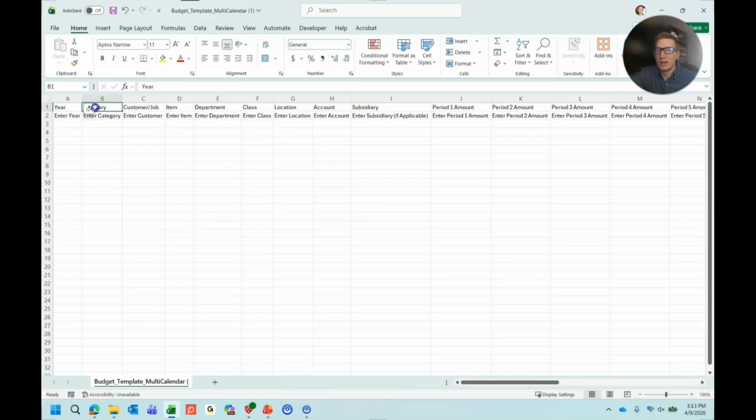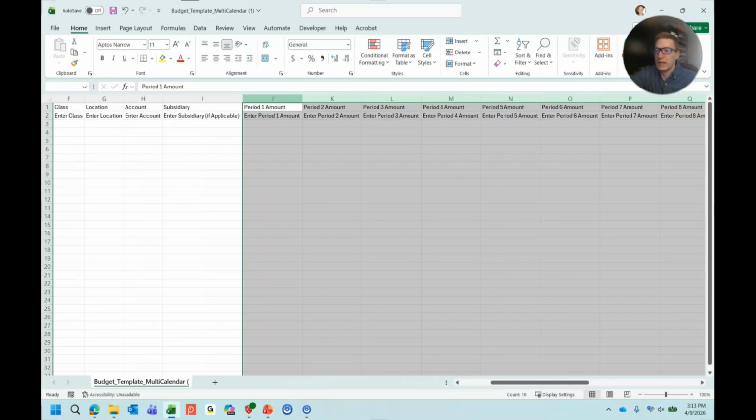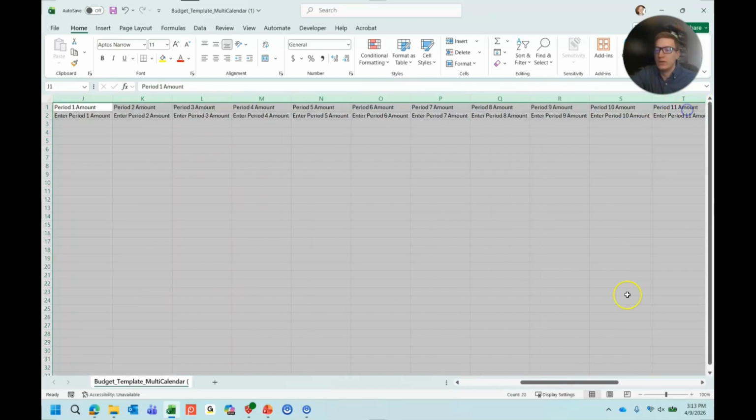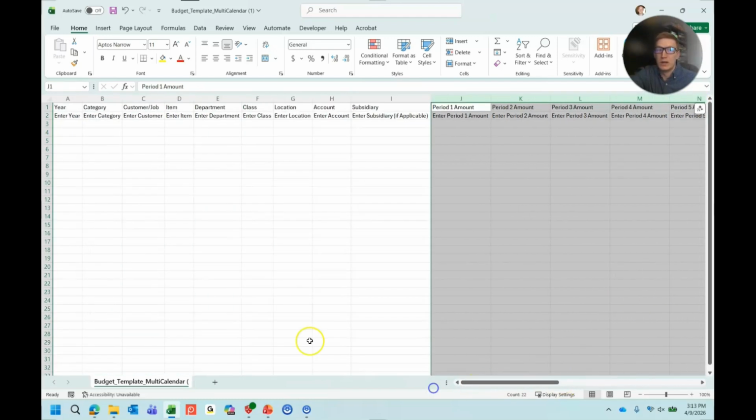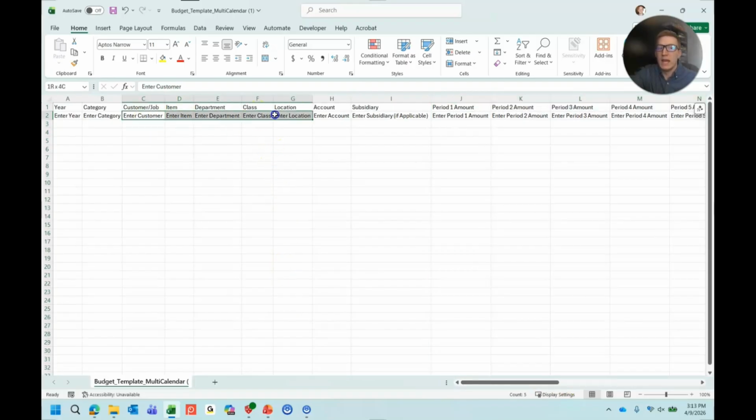We have to fill out our year, category, and then our account and subsidiary at minimum, as well as some amounts. After that, we're just filling out those amounts in our cells to provide those budgeted amounts. If you do not want to provide any information for classification, you simply leave them blank or omit them from the file altogether, and nothing will get imported.